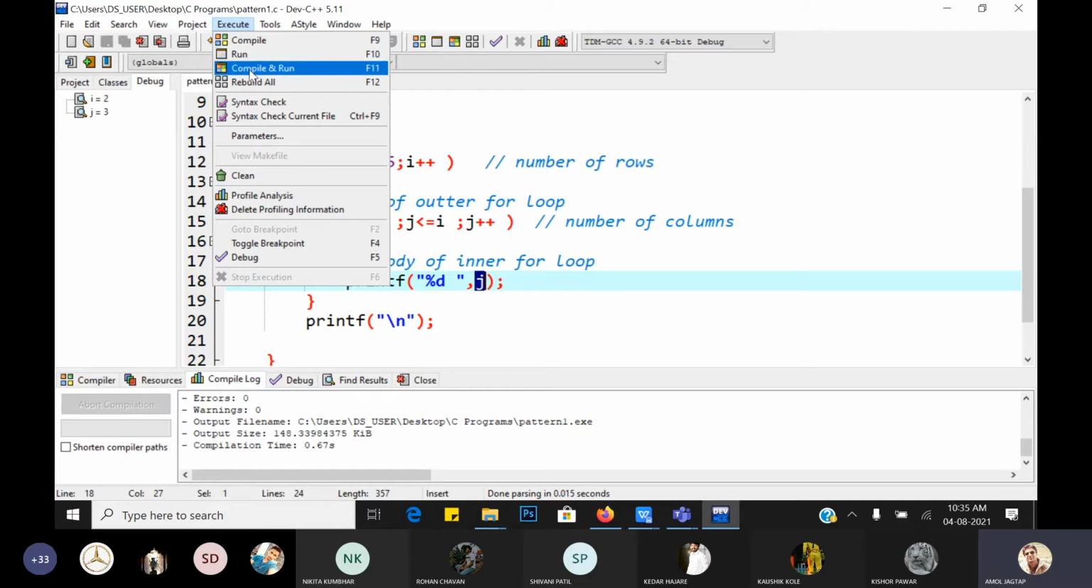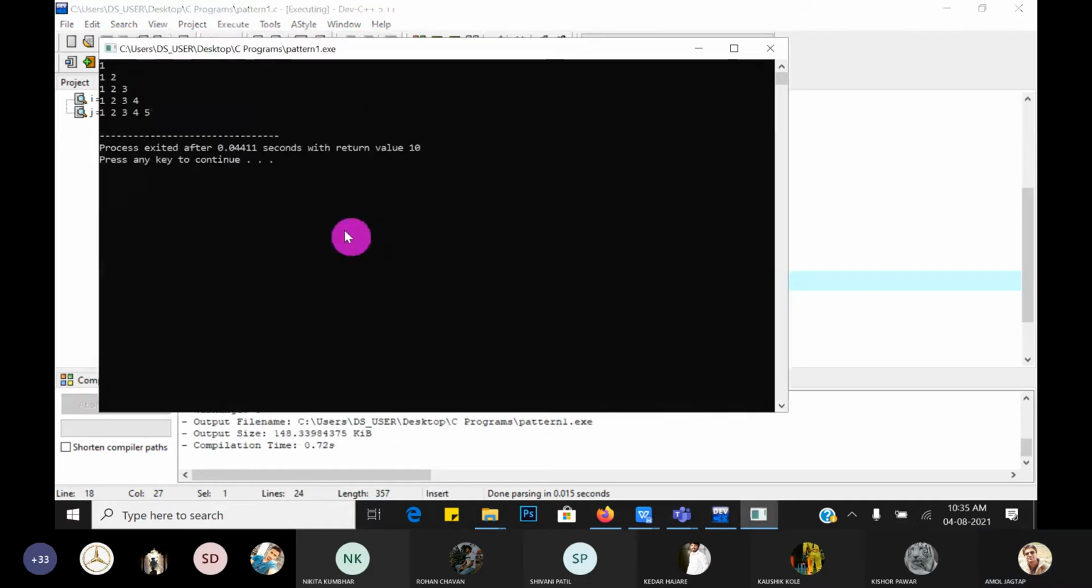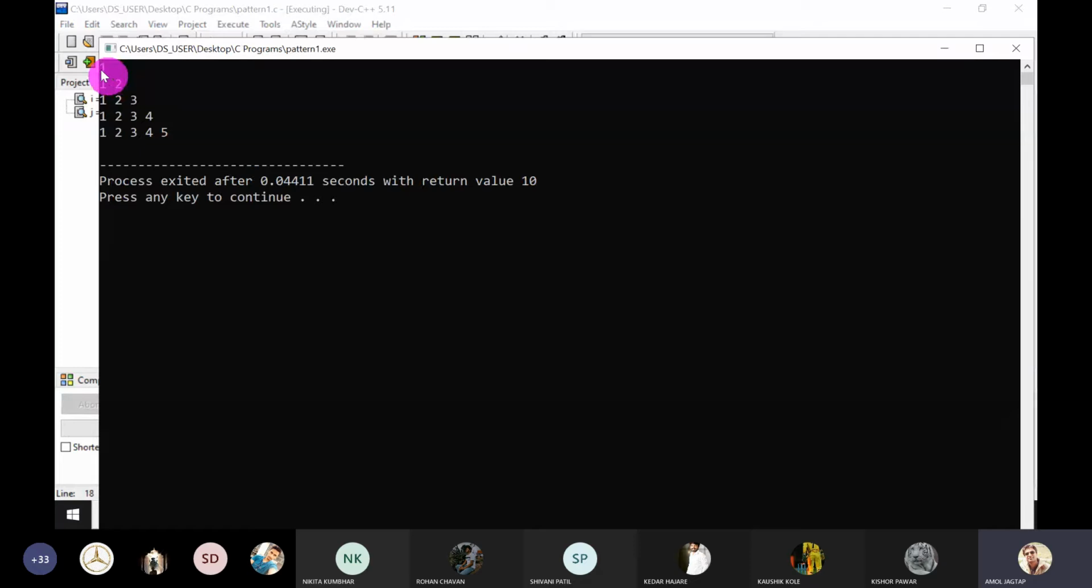So every time what happens? Let's check. Compile and run. So this is the pattern. On the first row 1 gets displayed. On the second row 1 2. On the third row 1 2 3. On the fourth row 1 2 3 4, like this. Great.